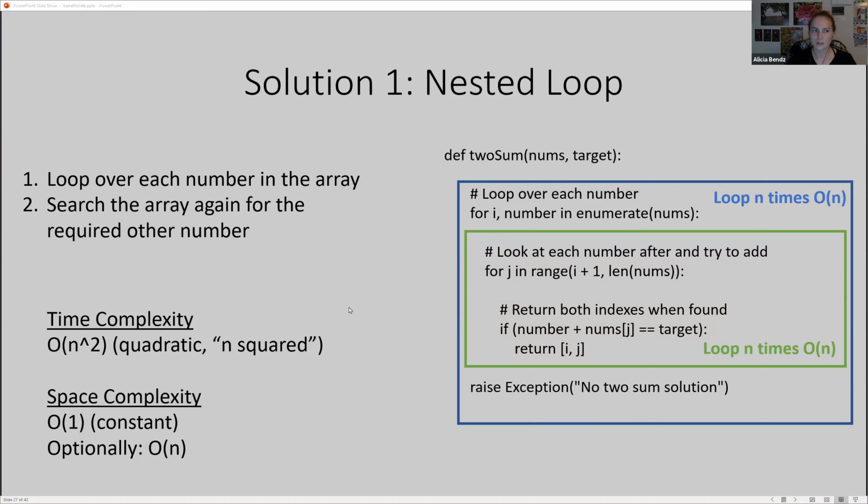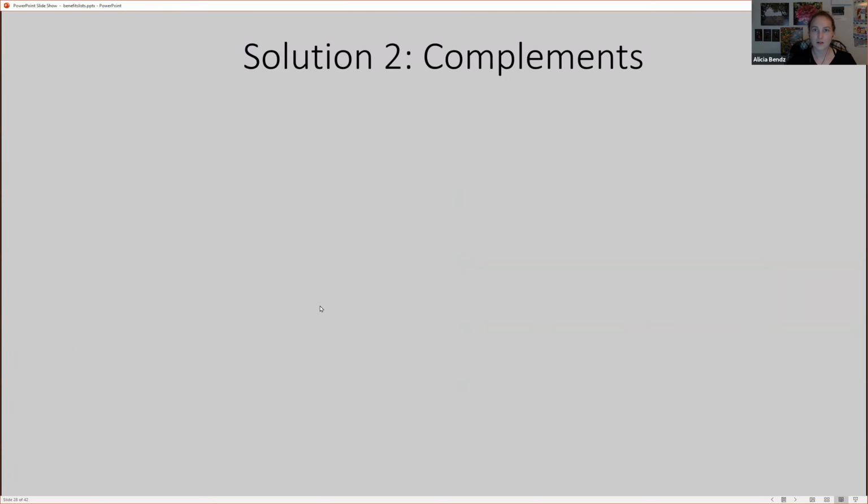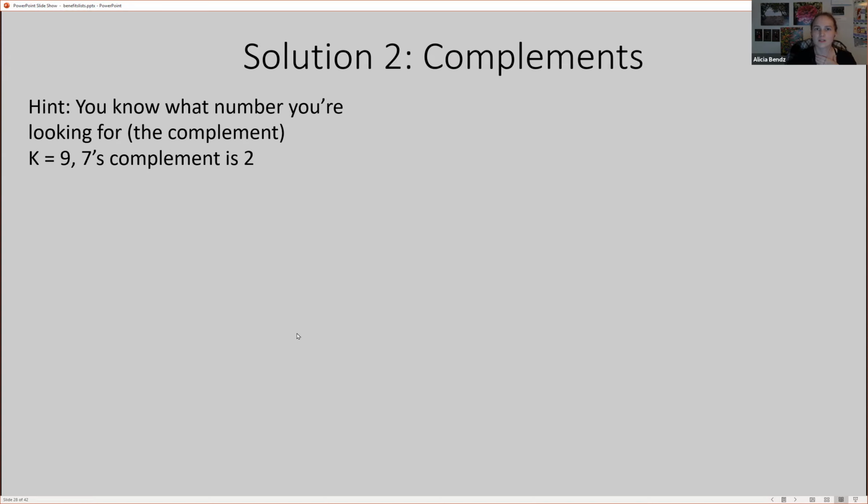Okay. We're going to go to solution 2, which I'm calling the complement solution. So Daniela, I think you might have been referring to this one. So here's a hint before I give the answer. You know what number you're looking for. So if you're trying to sum to 9 and you have 7, you know you're looking for 2. So the complement of 7 is 2. So if I had some way to know if I'd seen a 2 before and where it was, then I can more easily look up where my complement is. So that's the basis of this solution.